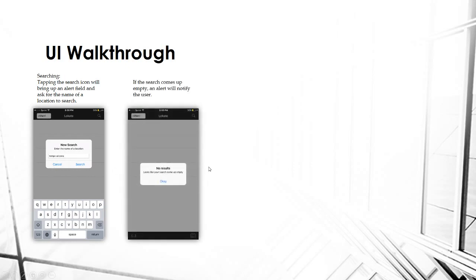Now, the main function of the app is obviously searching. So again, we pop up a UIAlert, and it will prompt the user to enter in the name of a location. Here we can see we're searching for Tempe. And then when you hit search, it will actually run the search. Now, if there are no results for your search, it will say no results, and it will let you know with a UIAlertView.